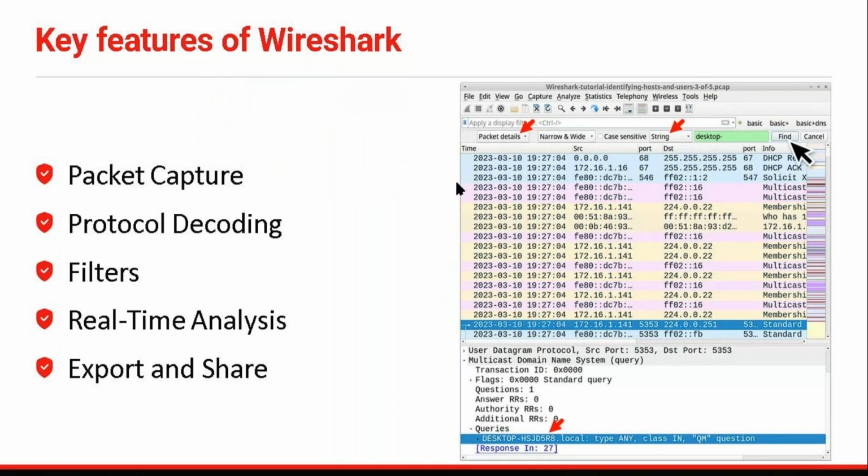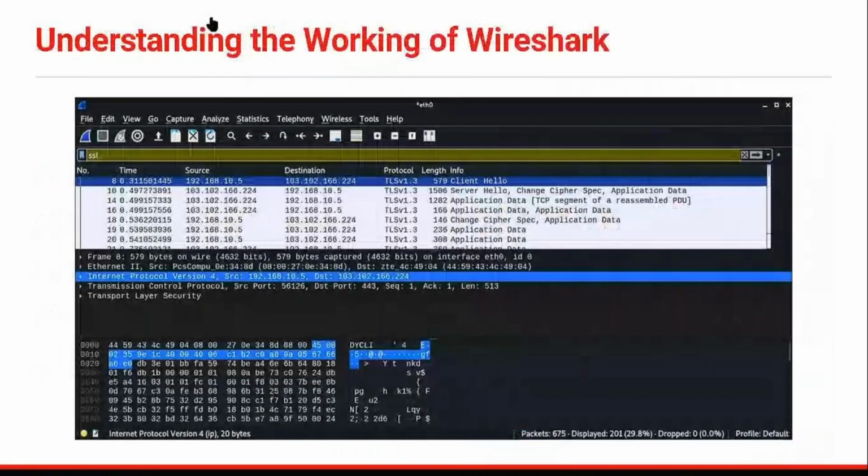Then moving ahead, guys, now what we will be doing is understanding the working of Wireshark. When we are talking about Wireshark, as I was saying, it is a network protocol analyzer. With the help of that, we will be able to find information about what is happening in our network.